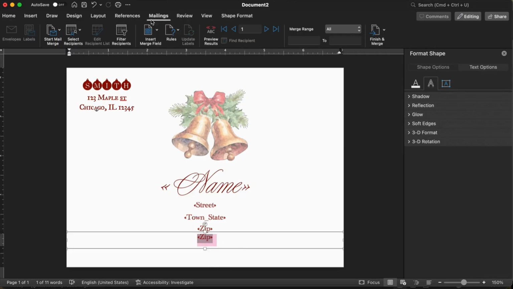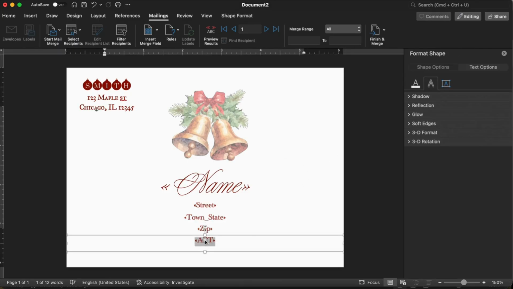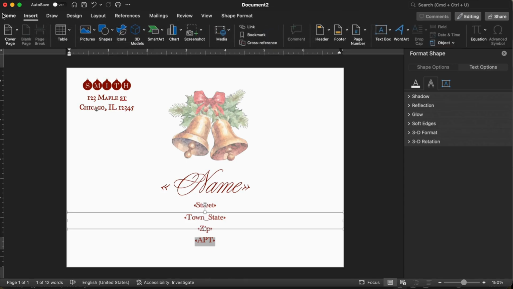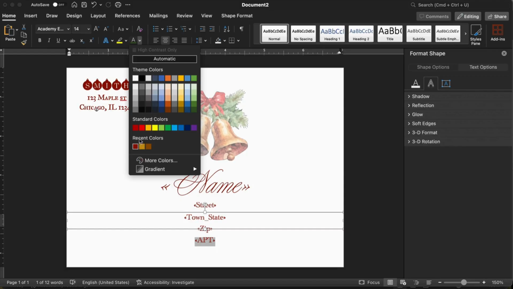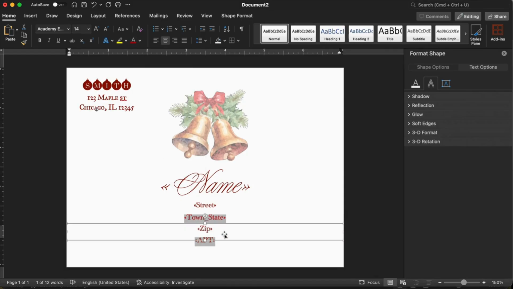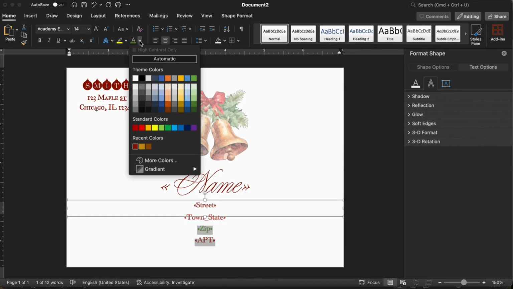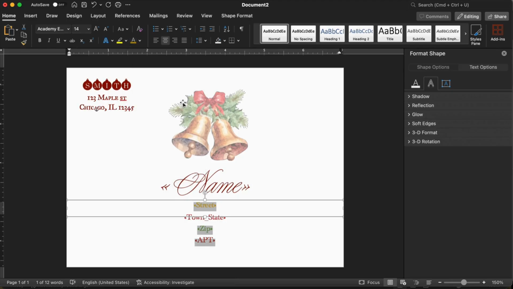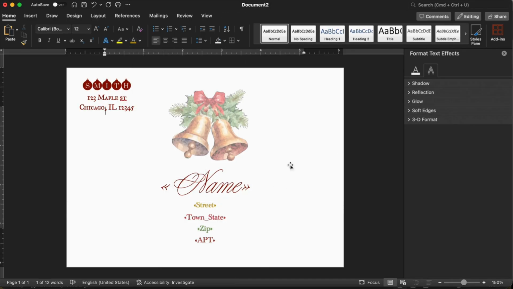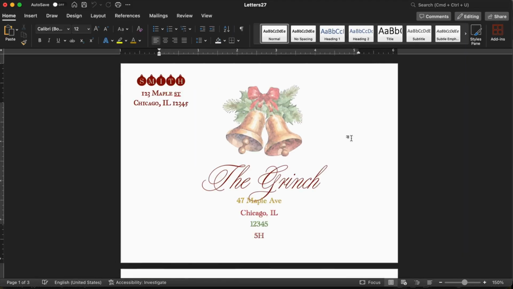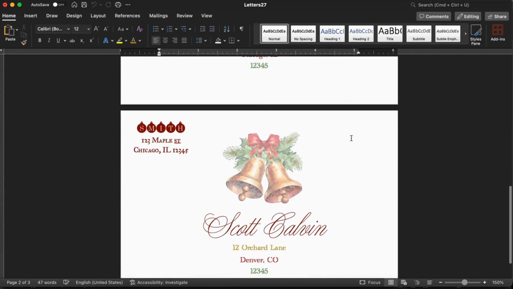And this way is cool if you wanted the apartment number to be a different size or different color, or you wanted the town and the state to be a different color. So if you wanted every line to be something different, like we'll do red and then we'll do green and then maybe this one will be yellow for some reason. I don't know. But that is an option too. You could do individual lines like that. Finish and merge, edit individual documents. And there you go. So that's an option too.